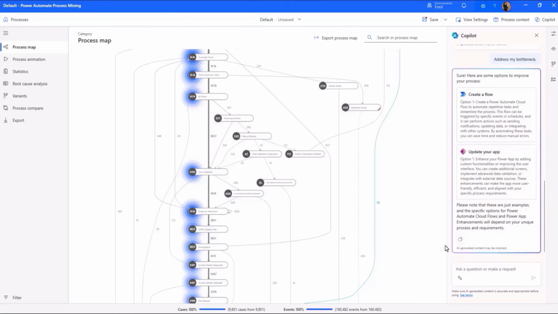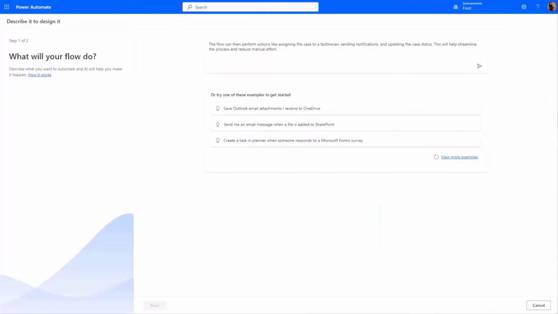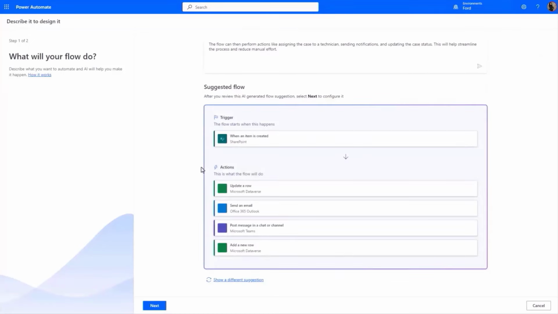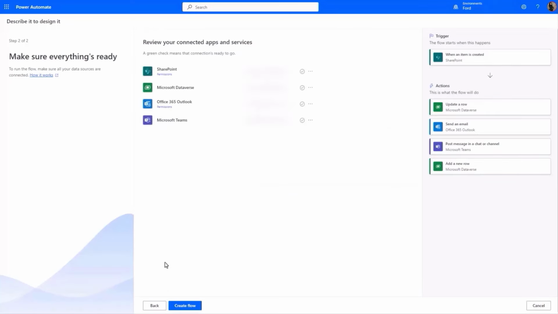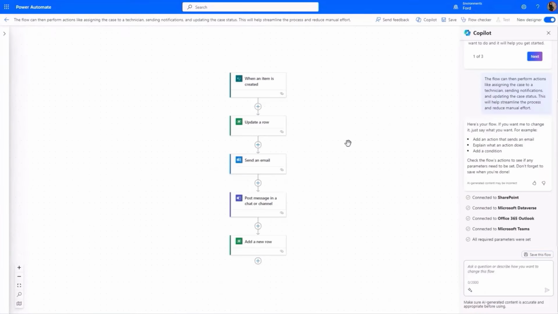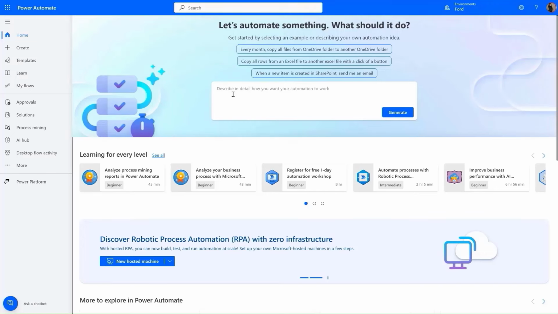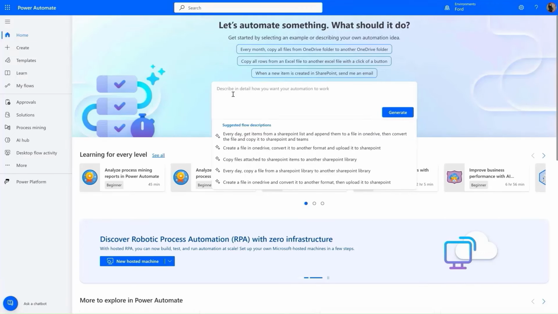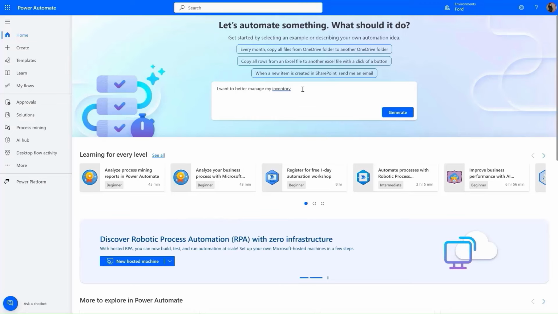To address the bottleneck, Copilot suggests a workload balancing automation that will check the number of work orders on a technician's schedule before assigning new ones. If one technician's schedule is full, it will assign the work order to the next available technician in the area. To address the availability of parts, Copilot can help with building an end-to-end inventory management process that will be triggered when inventory falls below 100 units.